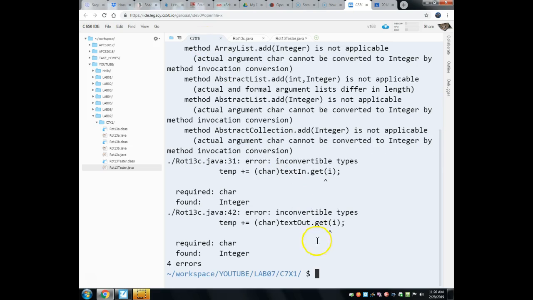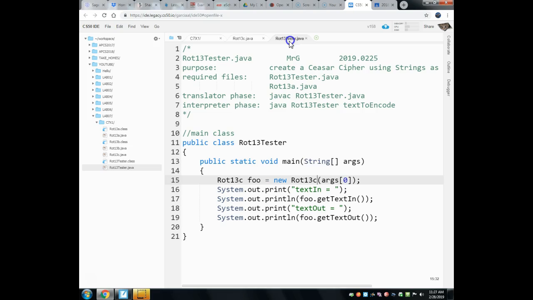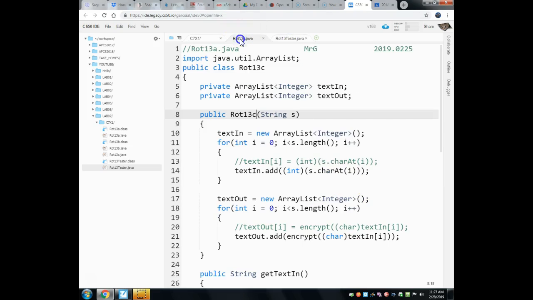Whoa. See, the thing with the get(i). So it's not unboxing. It's giving you an integer object, and you can't cast that to a char. So it's not returning an int, it's returning an integer object. So, lines 31 and 42. Let's fix that.